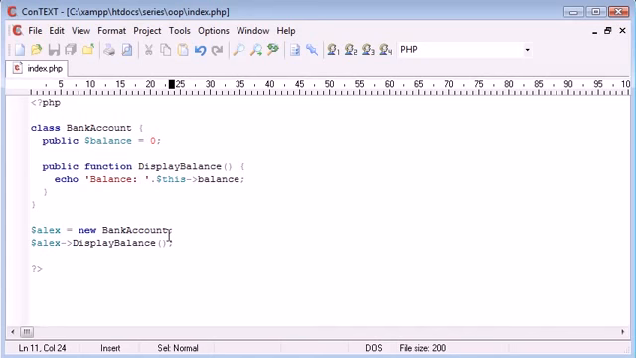The classes can be all lowercase, but it tends to be standard notation that you use camel caps or capital letters somewhere, so it's easy to read. So now we're taking this new instance of Alex and we're displaying the balance. Remember, you're going to need the parentheses here because it's a method within our class. So let's go back to our page and refresh and see what we've got.